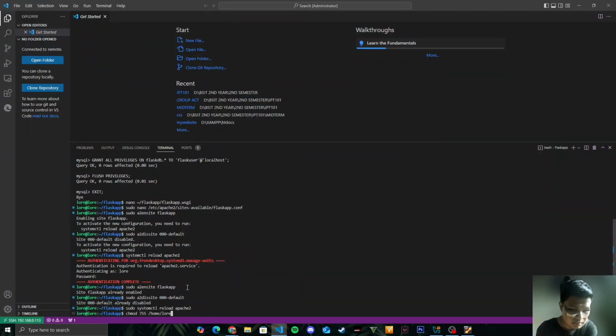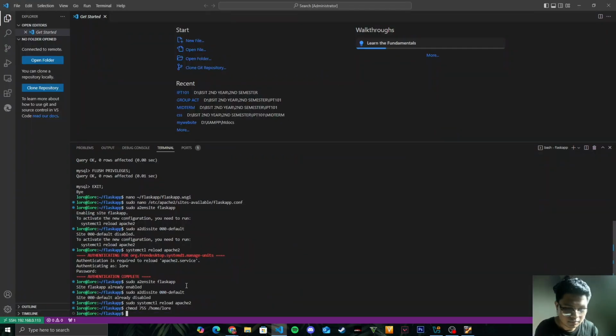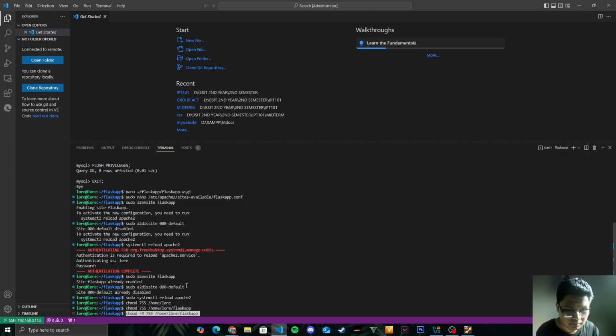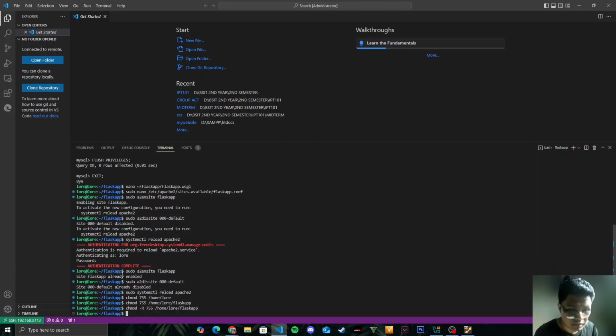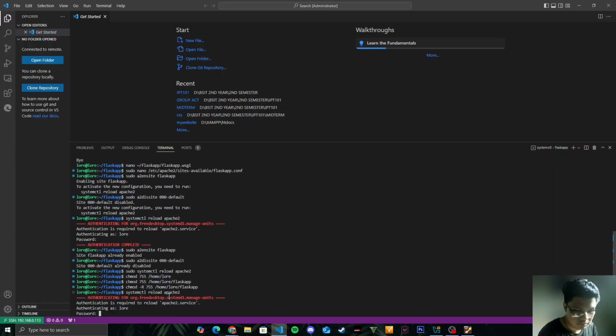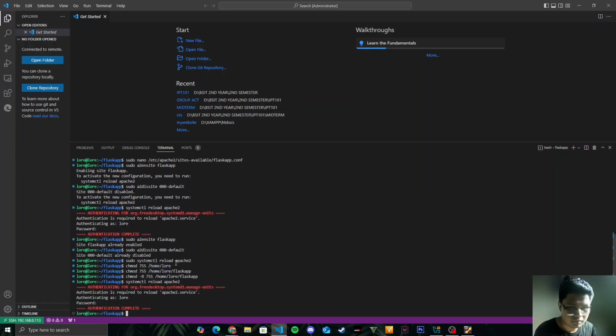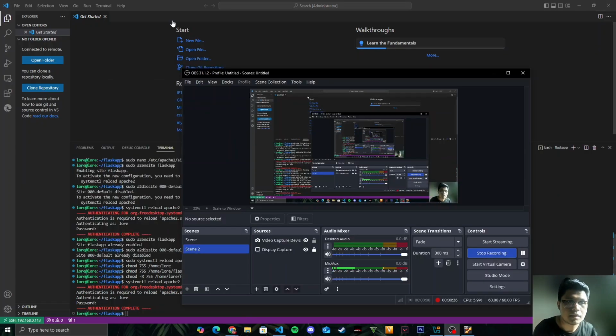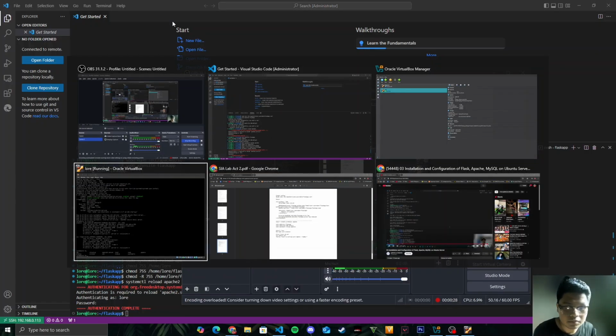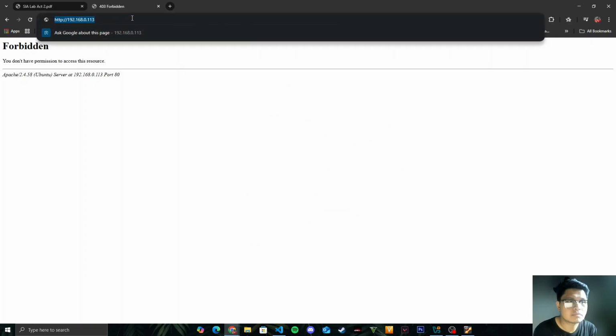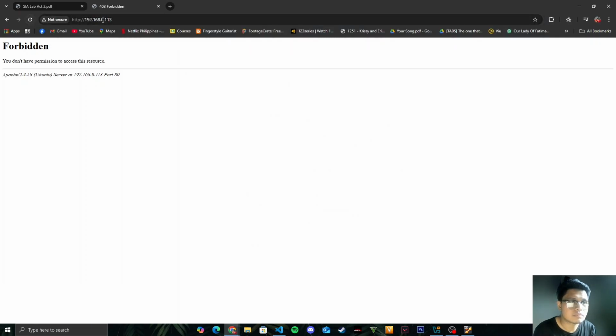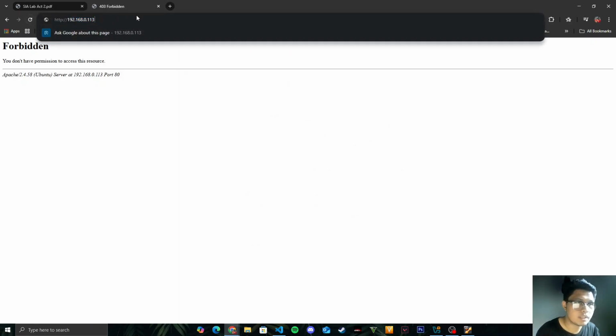Change permissions with chmod on the flaskapp, and then reload our Apache. And we will go to our HTTP address.